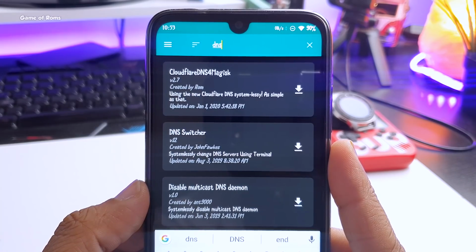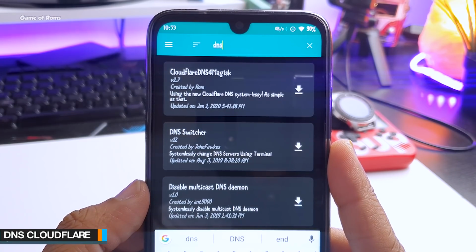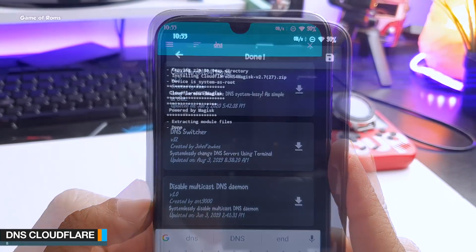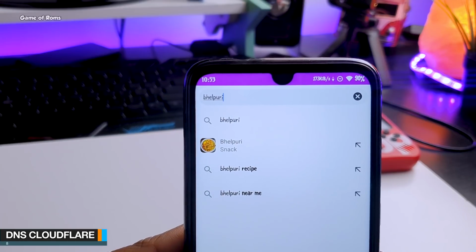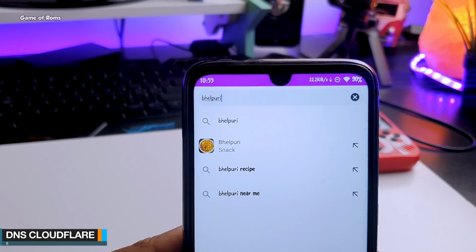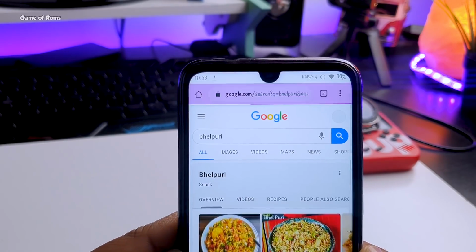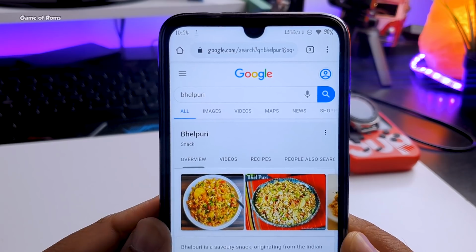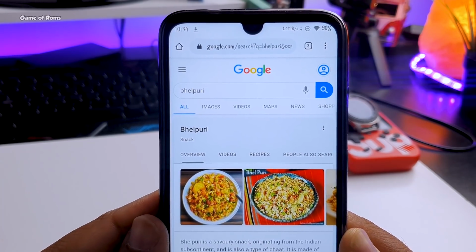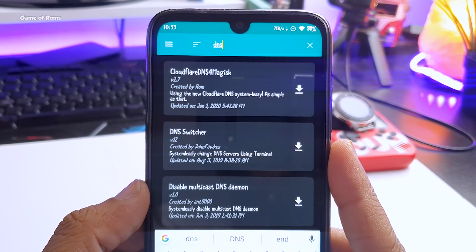So the next module is DNS Cloudflare. You know, sometimes some websites are blocked in your country. You can't access them because your political leaders block them. Well, with this module you can open any blocked website in your country. With this module you don't need to use any VPN because most VPNs are paid nowadays, so save some money.